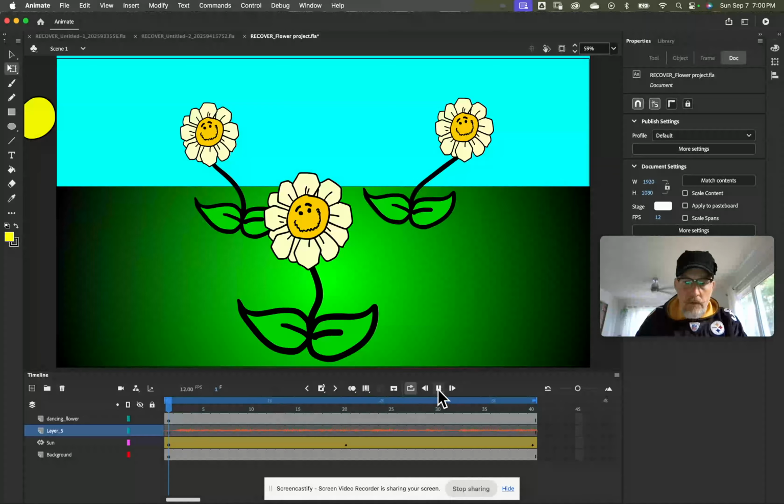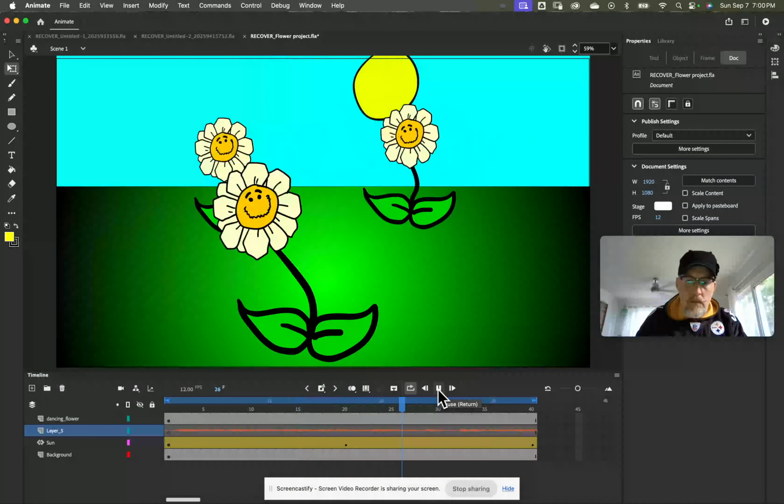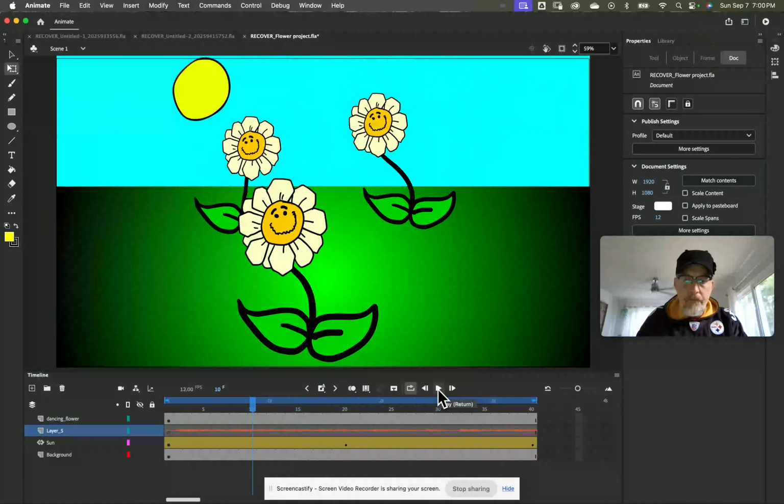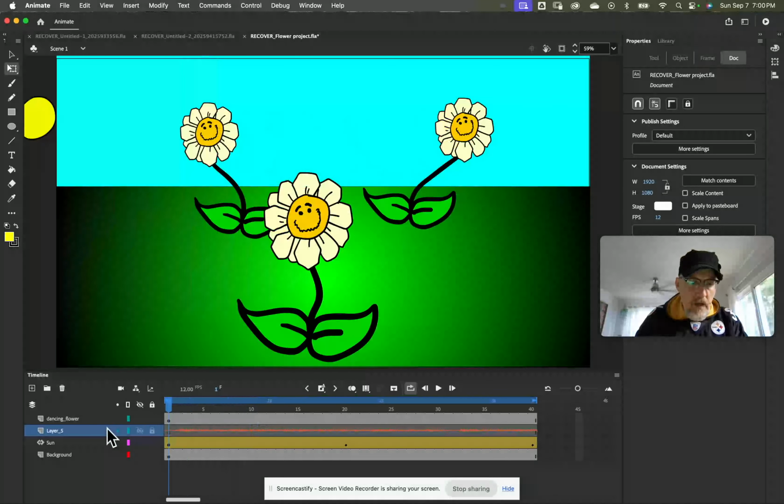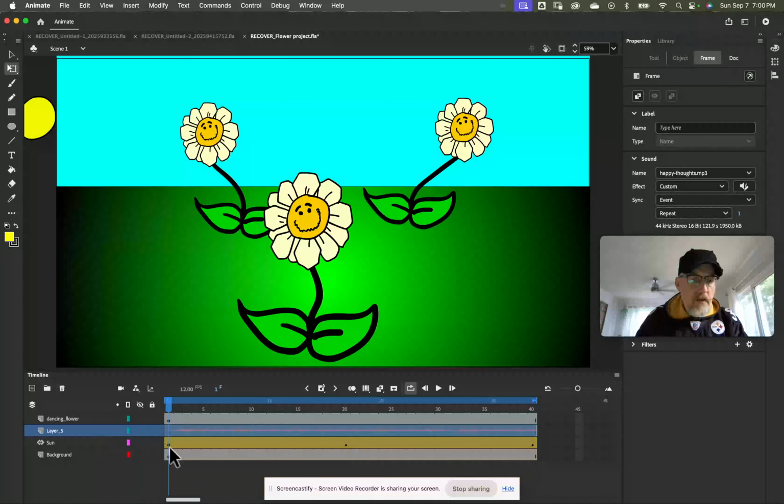If I loop this, very pleasant, right? So we've got a sound file. I've got an MP3 file that I just grabbed off a free-to-use site. I wasn't able to do it before, and I wasn't able to understand why. It's because I was trying to add it to a tween layer, so I can't do that.